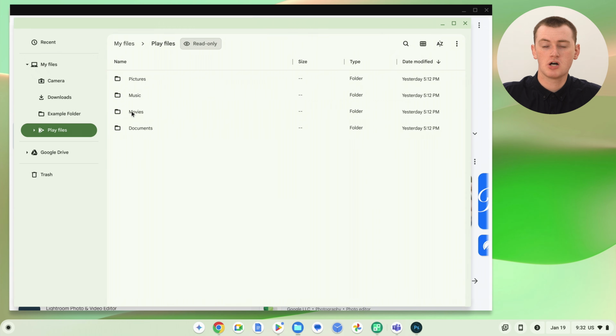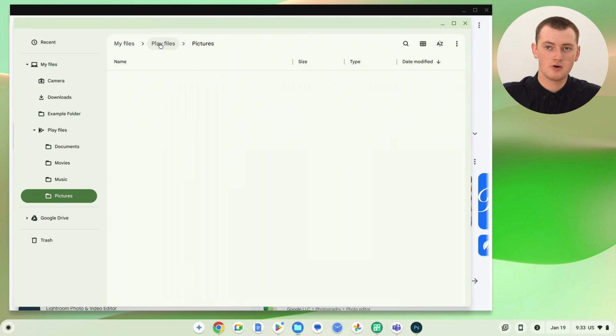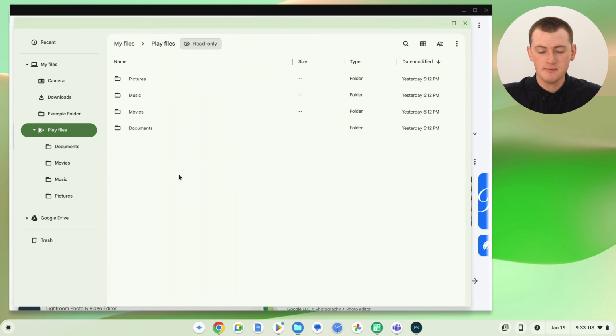And if you double click on it to go inside it, you'll see these 4 folders: pictures, music, movies, and documents. And this is read-only, so you can't change any of this, but you can go inside one of these folders and see if there's anything in it. When you install Android apps on your Chromebook, it will create all of these folders for you, and you can't really do much to it, but it's basically where any Android apps might save files that you've saved.